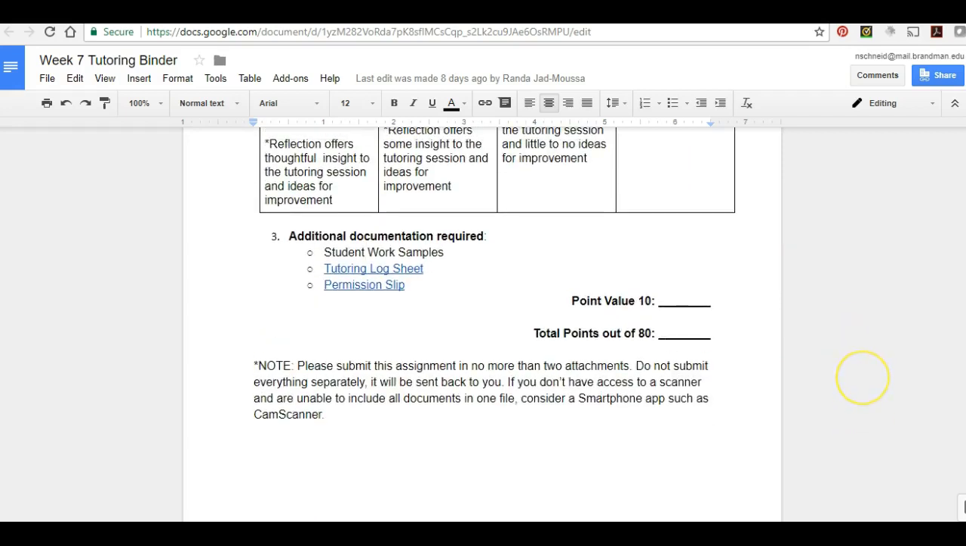I'm sorry, not the reflection. The reflection's on the lesson plan. The additional documentation are student work samples, the tutoring log sheet, and the permission slip. The permission slip here is super important, especially because we are video recording.